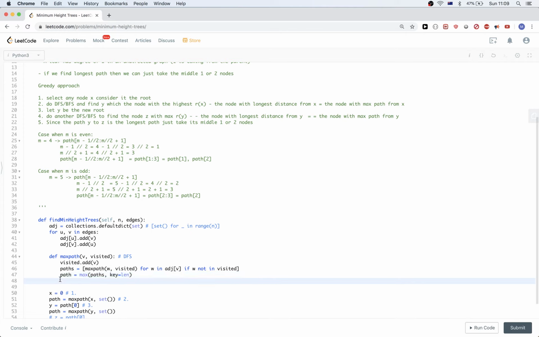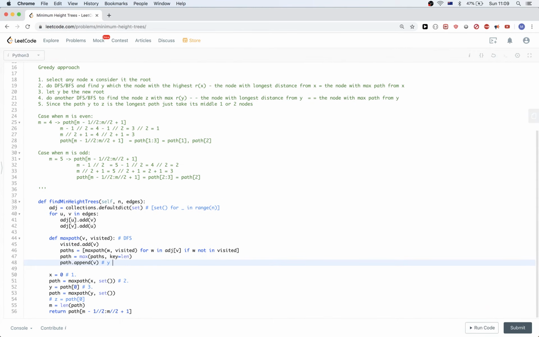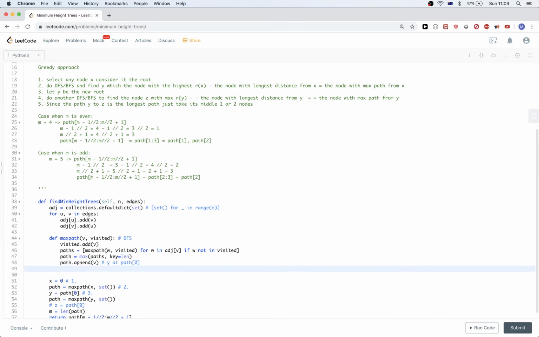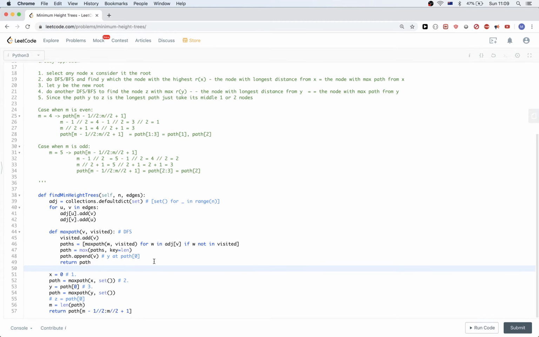And now once we get the max path, we will add the node here to it. And this is what allows us to have at the end y at path 0, because we'll keep adding to the end. So the last one would be added to the end, and so that's why it's y. It's at that end of the path. And at the end, we can just return that path. And yeah, that's pretty much it.